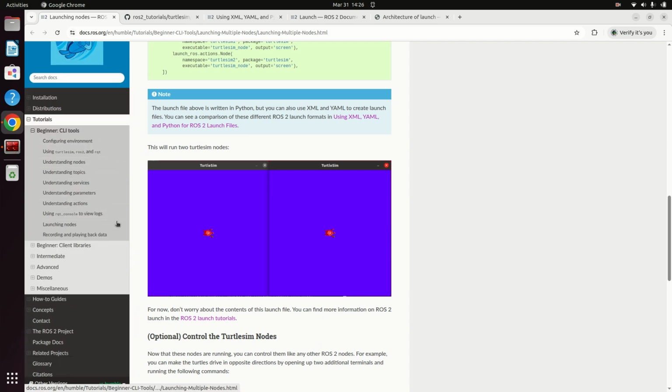So with this, I will conclude that we have completed all of these beginner's tutorials. So you know what nodes are, topics, services, parameters, actions, and you know how to record data, logs, and then we just talked about the launch files. So this is complete. Now, if you just wanted to understand the basics and the language of ROS2, then maybe these are all the tutorials that you needed. But if you want to develop in ROS2, then we will have to keep going.